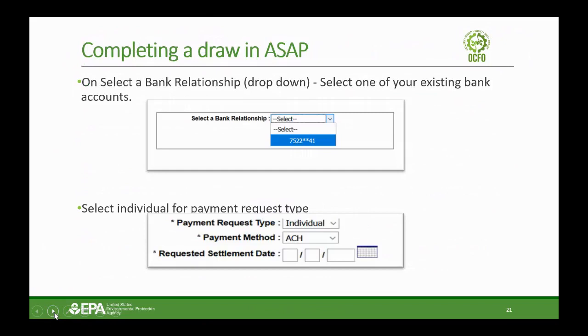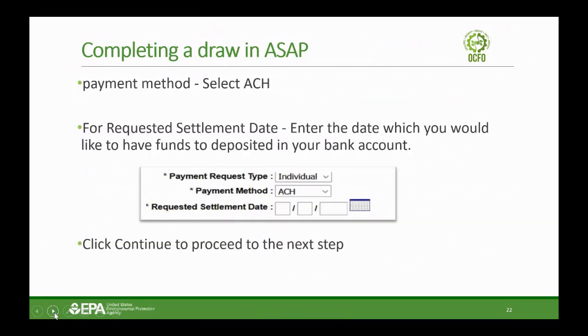All right. So then you will click on the bank relationship and select the bank account you're going to want the funds to be deposited in. And for the payment request type, select individual. Next slide. And then the payment method will be ACH.